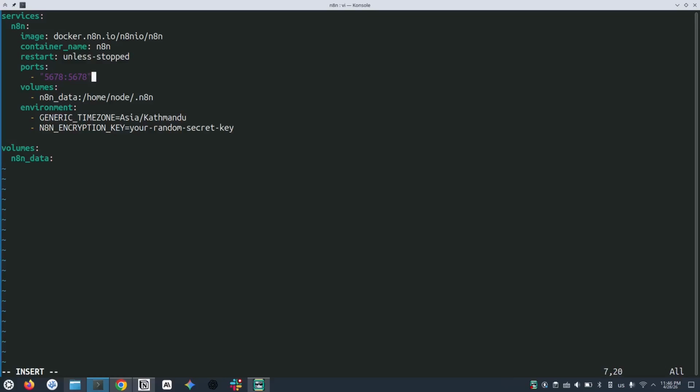And here is the port mapping. We are mapping the port of the host to the port of the container, that is 5678. This is the port that n8n runs in. And we are creating a volume so that our data is persistent, and these are environment variables. Here in the time zone I am keeping Asia Kathmandu. This is my location. Put your accordingly.